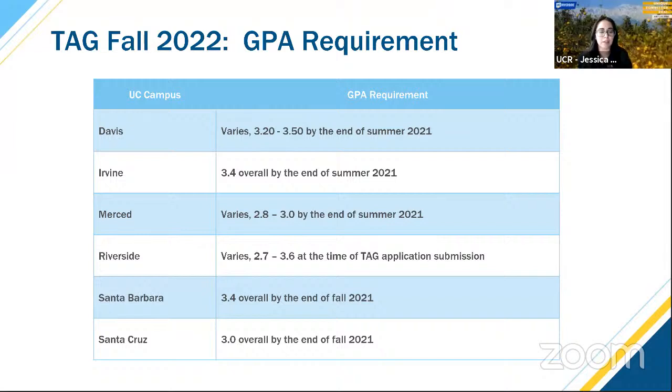Merced varies depending on the major that you choose to TAG to. That should be done by the end of summer 2021. UC Riverside, we also have our TAG GPA vary by major, and that should be met at the time of application. Santa Barbara is a 3.4 overall at the end of fall 2021, and Santa Cruz is a 3.0 overall at the end of fall 2021 as well. Next slide.